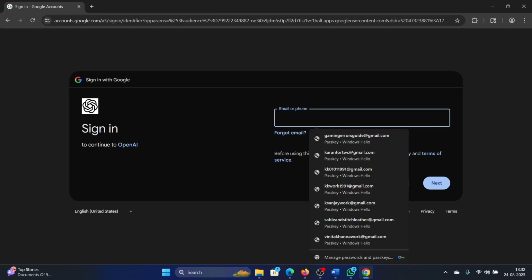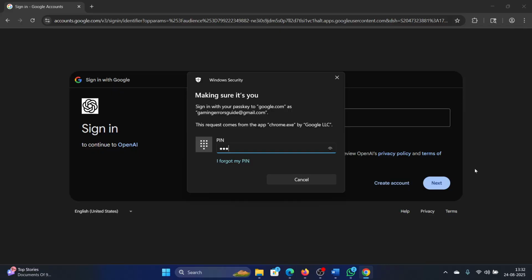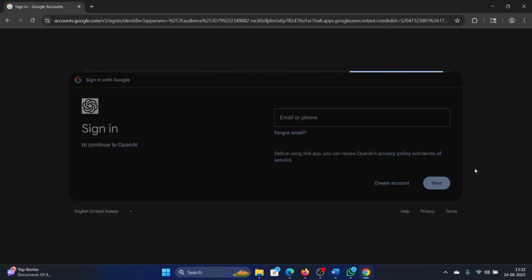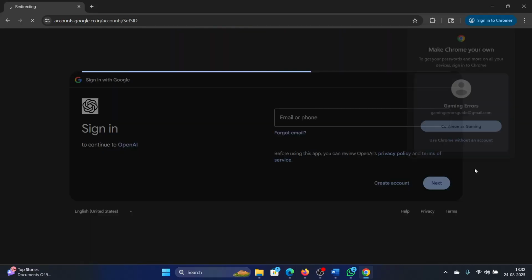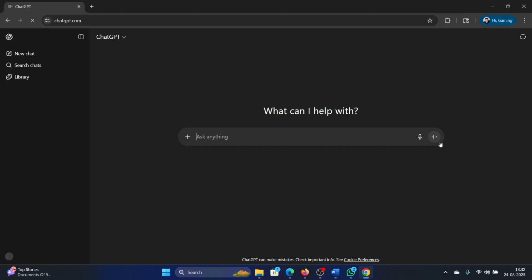So I'll click on this one and then I will simply select this option here and then log into it. Okay, this is how easy it is. And then I'll continue. And now I am inside it.